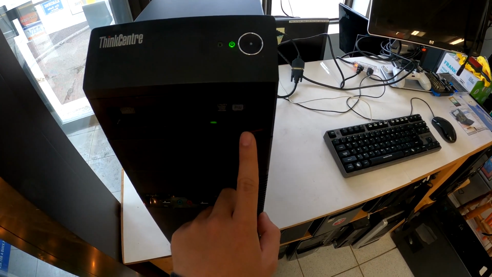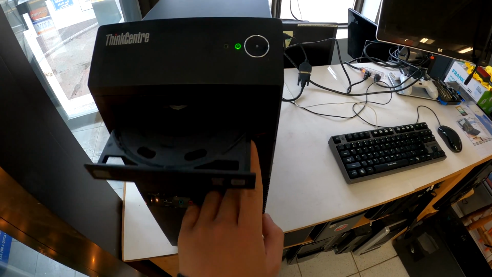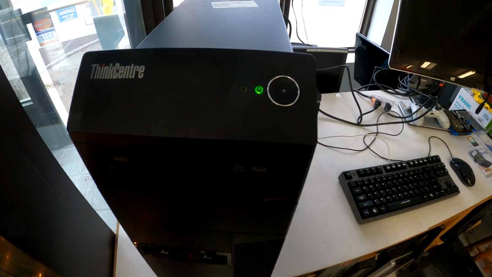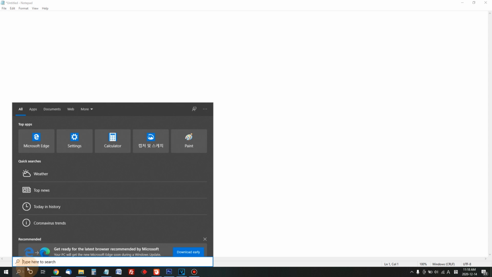DVD works. After I shut down from Windows 10, it's still on. It never shut down, and this is what I had from the first day that I got this machine. But don't worry, I know how to fix that. Let's get it fixed.